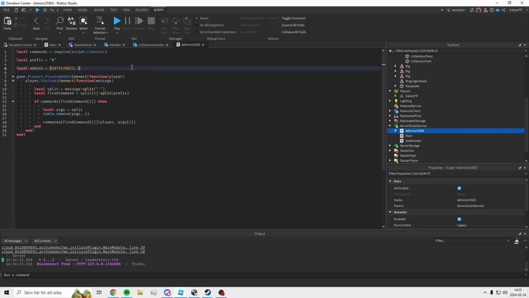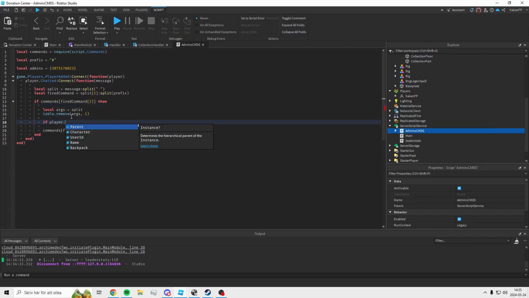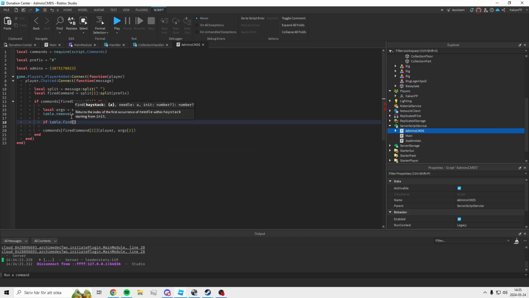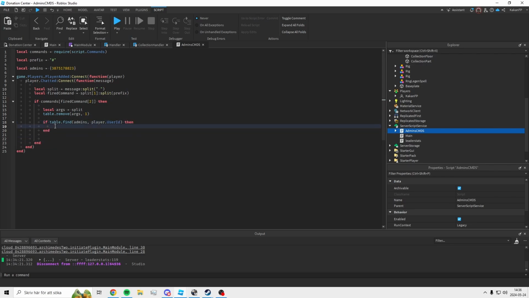Great. Then inside of here, check if player.UserId, or if table.find(admins, player.UserId), then we're going to fire the command. So that should work.